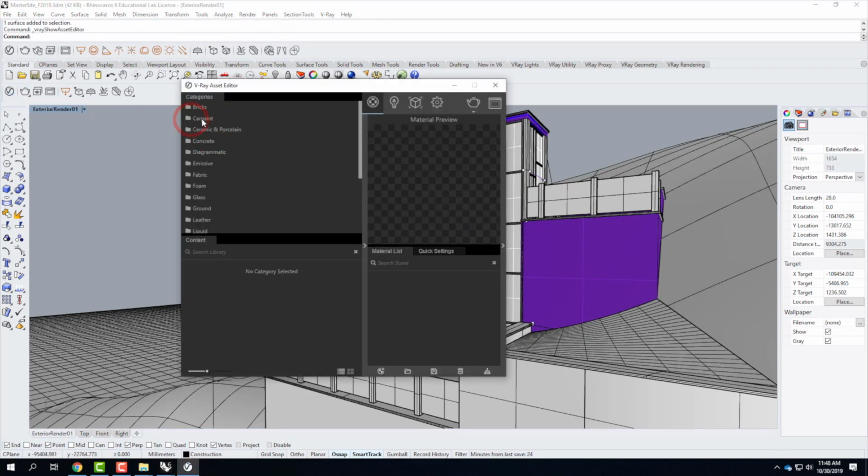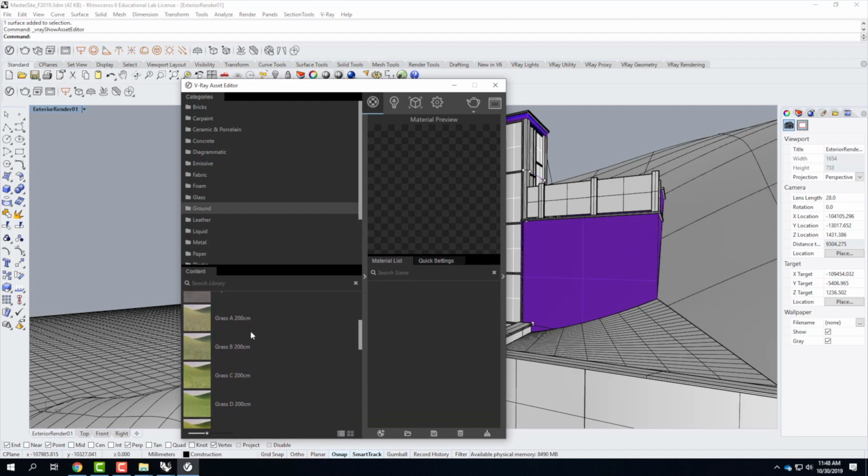Now, in previous classes, I talked about some kind of fake grass-looking materials that never really looked that good. This new version of Vray does have some more advanced ground features. So we're going to go into the ground folder right here. We don't want asphalt, but they have a bunch of different grasses that are available to us, and you can play around with which one looks right. I'm going to start with this grass A, and we'll take a look at what that one looks like.